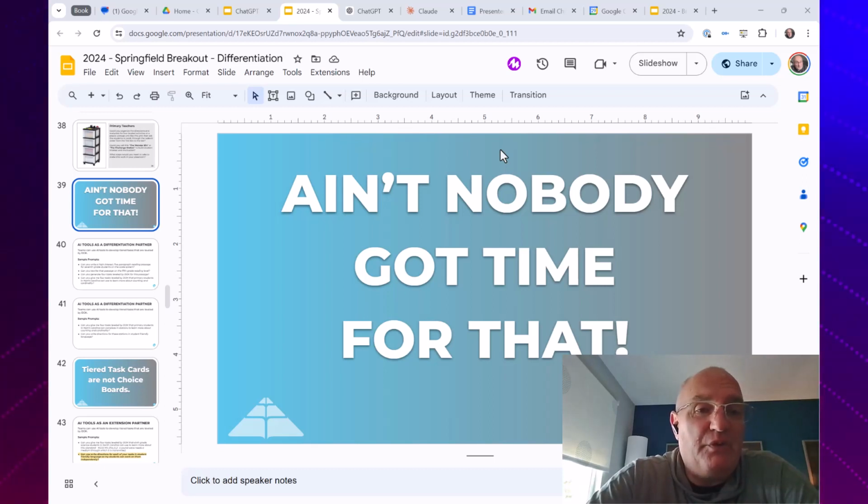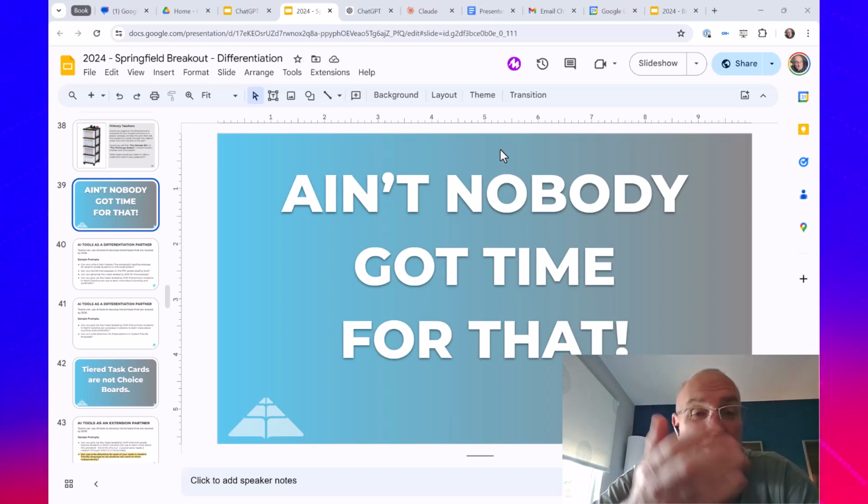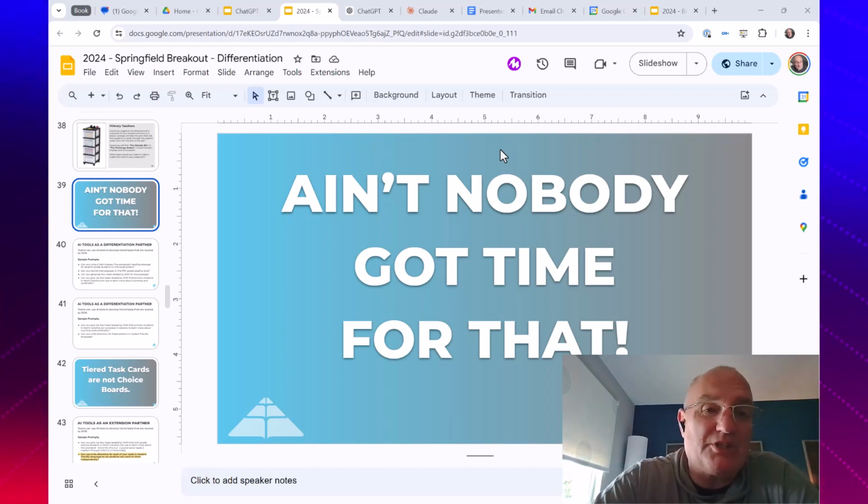Hey, I get it, guys. If you said that nobody has time for that, like I understand, right? Like tiered test cards are a fantastic idea, but you still have to make them, right? They're a great way to give leveled content to students, but you got to do the creation.